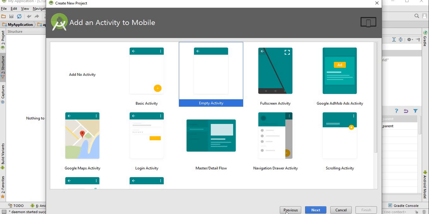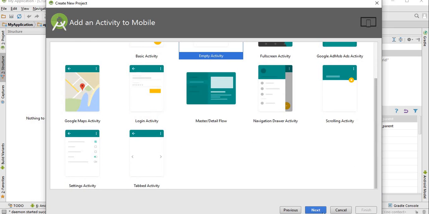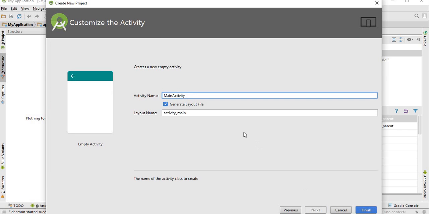As we progress in the course of our Android programming and training, we'll be able to explore some of these other activities and then see what they eventually look like or what they do. All right, click on next. So you now come to this portal. What it wants you to do here is give your activity a name.